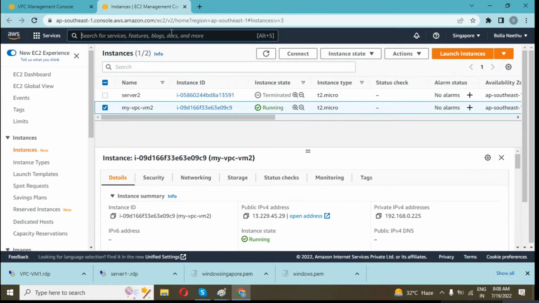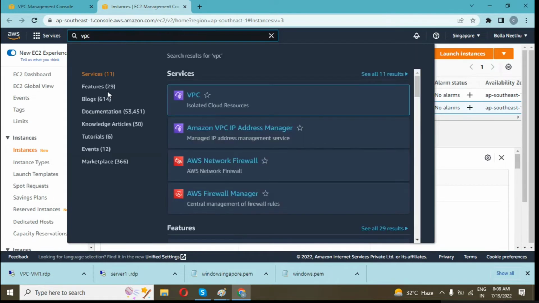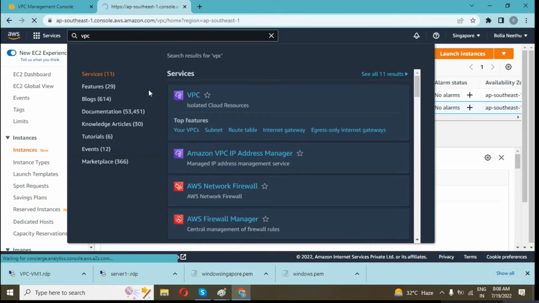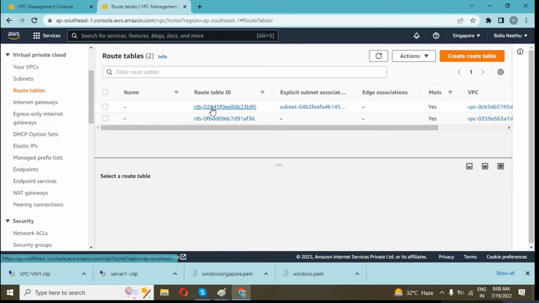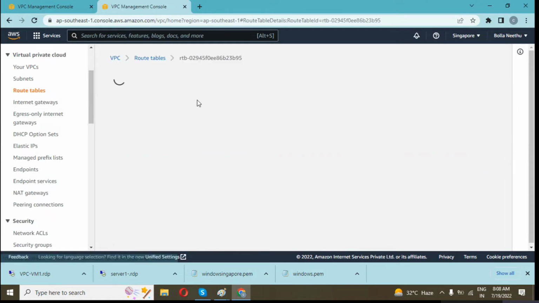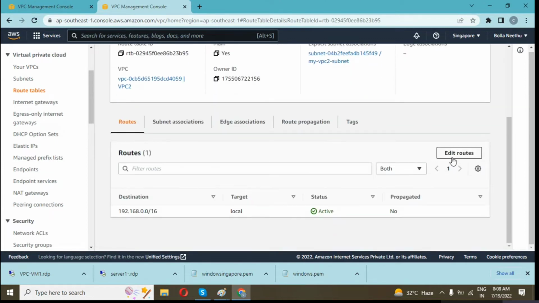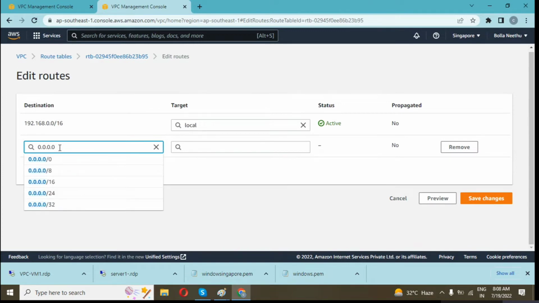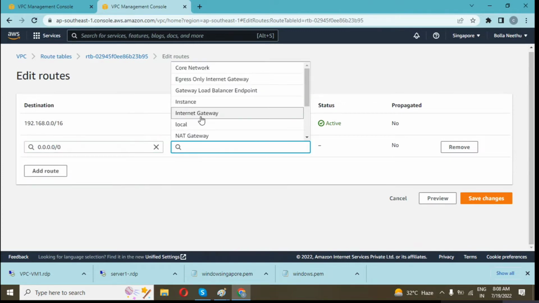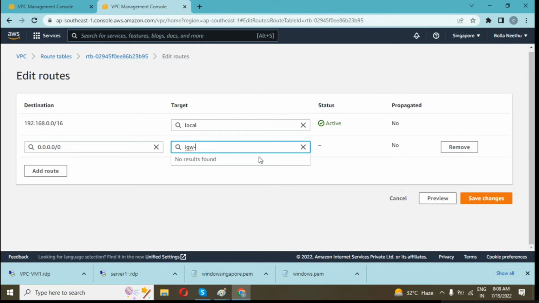The same thing we have to do in the Singapore region. VPC, IG, route table, and select this one. Yes, edit routes, 0.0.0.0/0 to the IGW. No IGW found. Why?